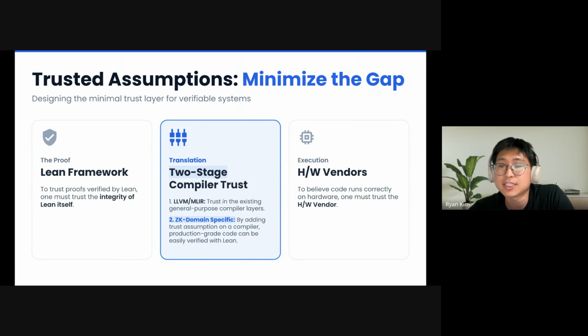The bottom layer is LLVM and MLIR, general purpose compiler infrastructure that's been around for decades, audited heavily, mature, we rely on it. The top layer is the ZK domain-specific compiler, our piece, the new trust assumption we're asking for, and in exchange, Lean verified specs become directly visible to production code.